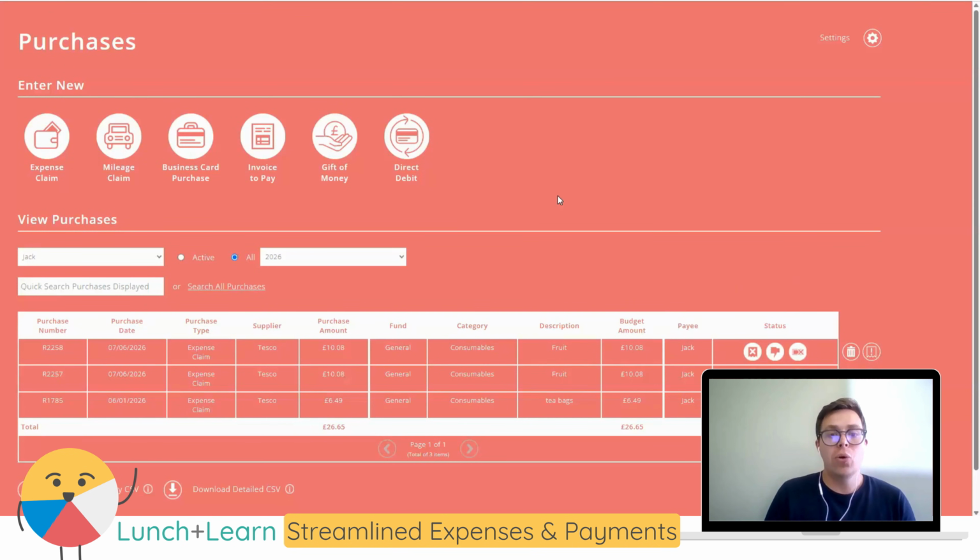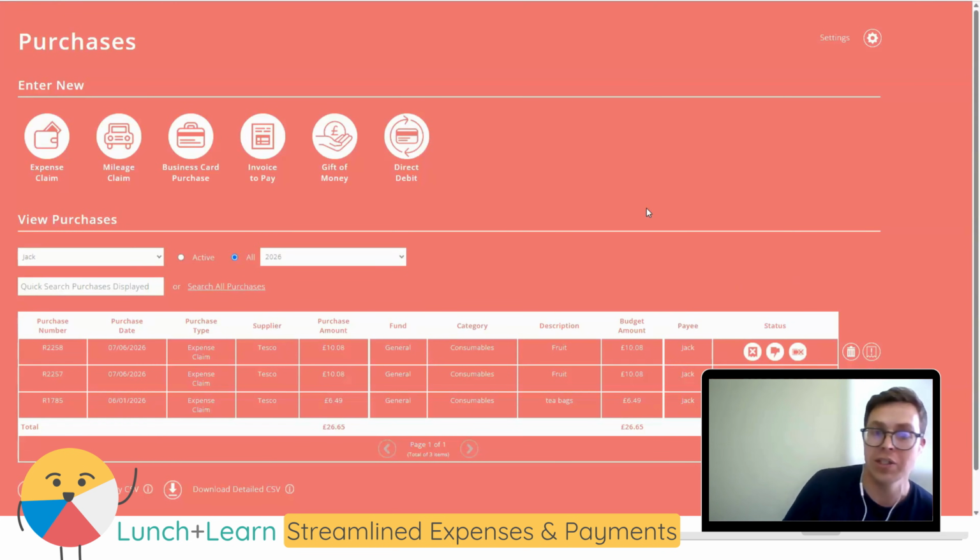Okay, you can also see as a finance level user, you've got the additional permission to see purchases of anyone in the team. So if anyone in your team is struggling or they're not sure why they've not been paid yet, you can go and look at the purchase of someone else in the system.